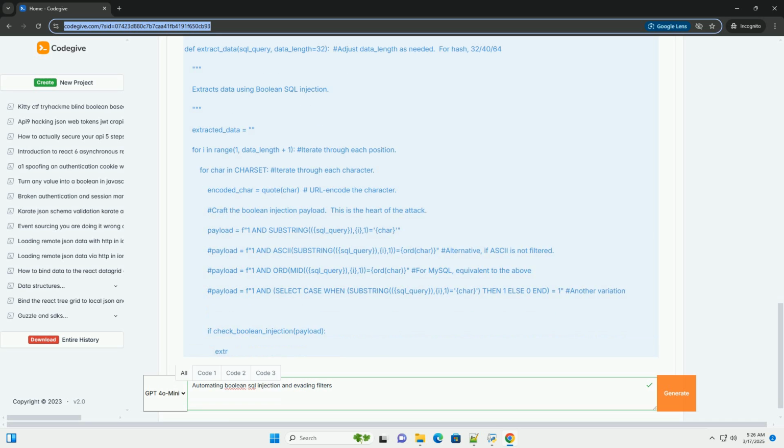Some filters are case sensitive. Try changing the case of keywords like select, and, or, union. SELECT becomes SeLeCt or sElEcT. MySQL is generally case insensitive for column and table names, but this can vary depending on the collation.